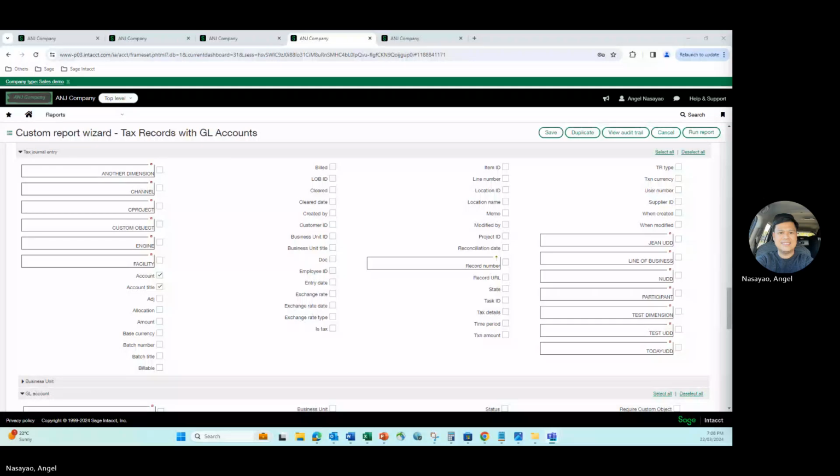Hello. This is a quick demonstration on what can be done when there is a requirement wherein the tax information is to be shown together with the original expense account that is tagged to that tax line, and the GL account tagged on the tax detail as well.